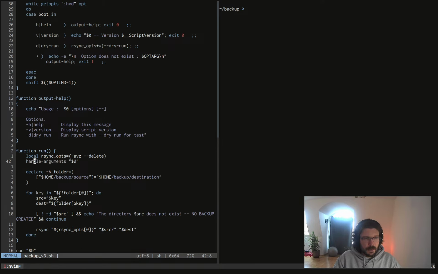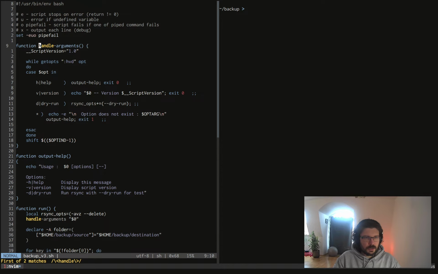First, just a quick reminder, we run in this script the function which is called run, which is this one. And here, we call handle arguments, which is another function here. And here we handle our arguments. We pass directly from our script call. So we verify what arguments the script was called with, and then we do different things depending on the argument.